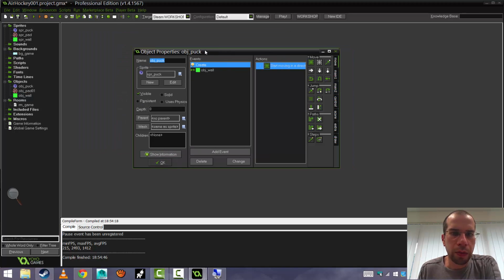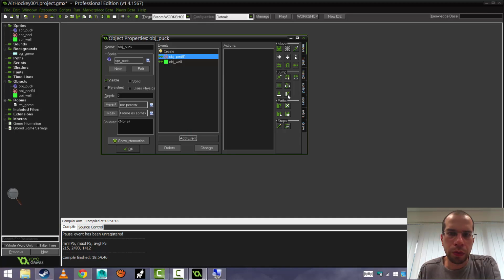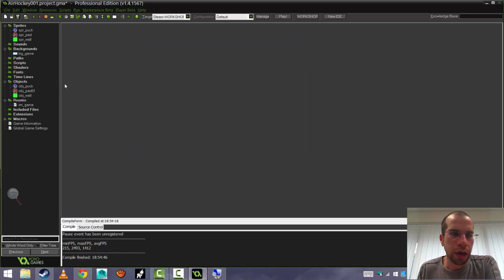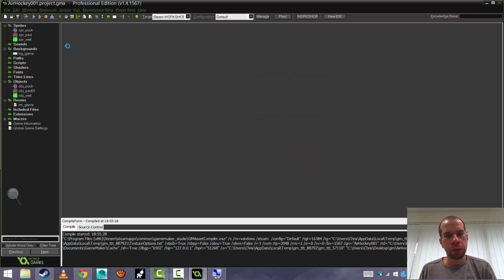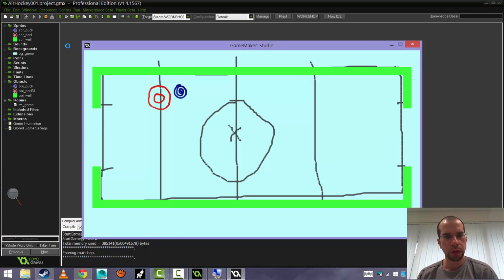And then going back to the puck, we want to add another event. So add event, collision again, with pad 01. And then we want to put in another bounce. This time, instead of doing all objects, we just want to do solid objects, and click OK. If I quickly test the game once more, the pad should be able to ricochet this off and push it around a little bit. Obviously, we can still go straight through a wall, which is not super fun. But at least we know that the collision between the puck and the pads works.